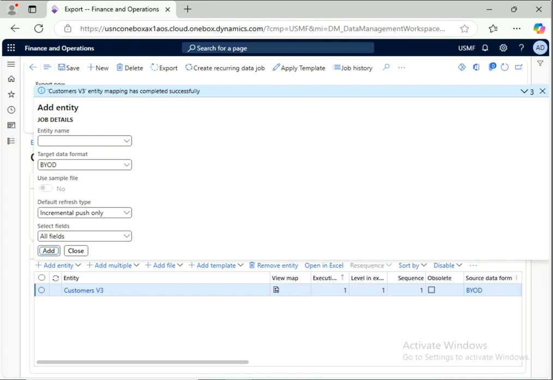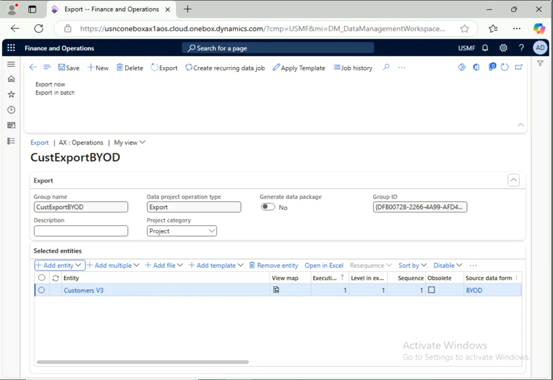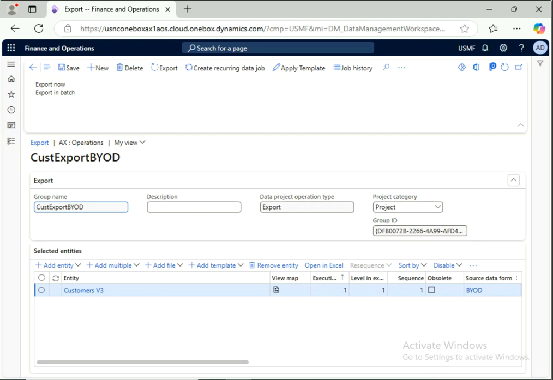Okay, just click the save button. Great. Now click export now.